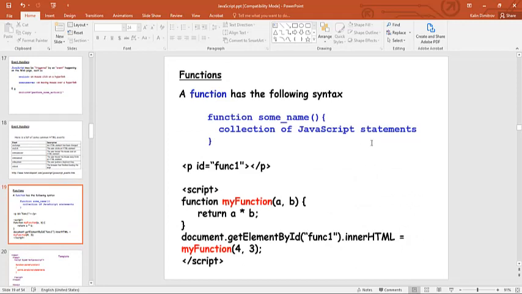Functions. Okay, I'm going to stop here for a quick second, and we'll continue with functions in just a moment.